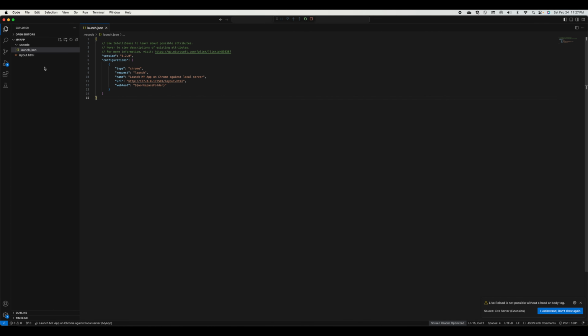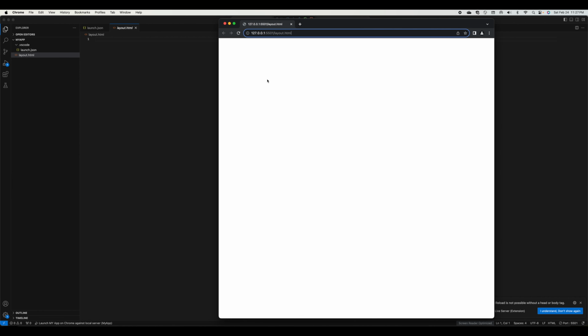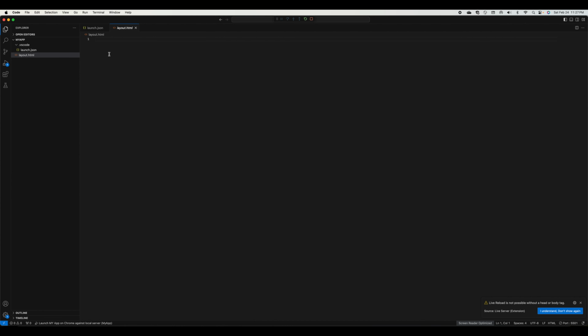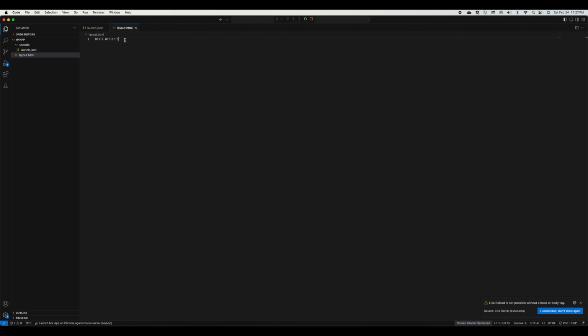Alright, so let's go to the layout.html. Now in the layout.html, it is a blank HTML page. That's why we see blank on the browser. Let's try to add a word, hello world. So now if we go to the browser and refresh, we will see hello world printed over here. Yeah, but we are not here to type in hello world in the layout.html page. We are here to create a layout.